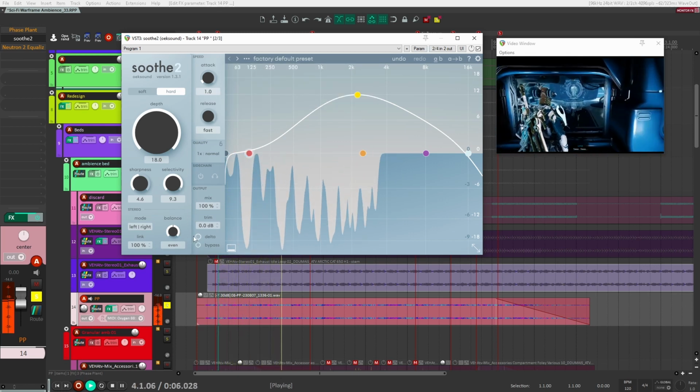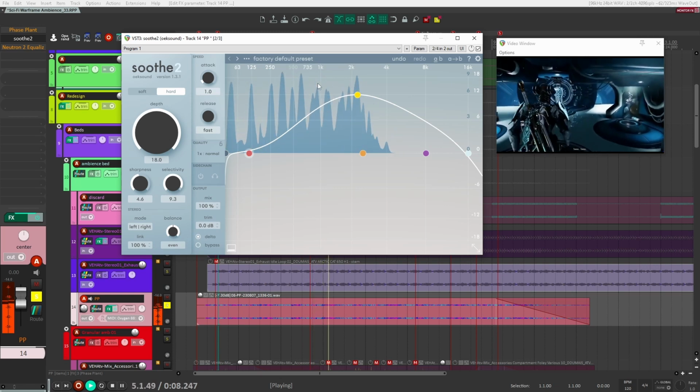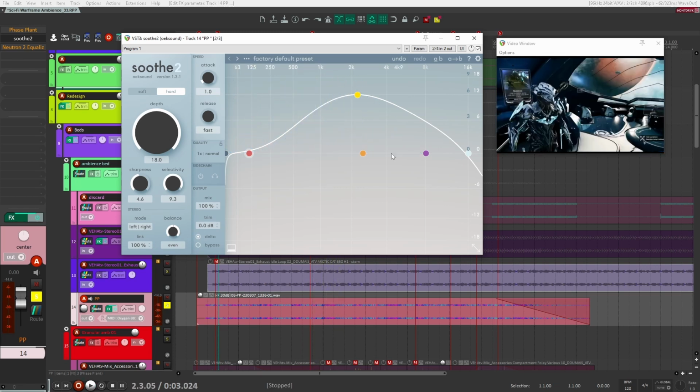But what I did instead is I put it into delta, so you actually only hear what it's cutting out. I wanted those peaks to really poke out, not be taken away. So I really wanted to bring that out. So that's what the delta is doing here.